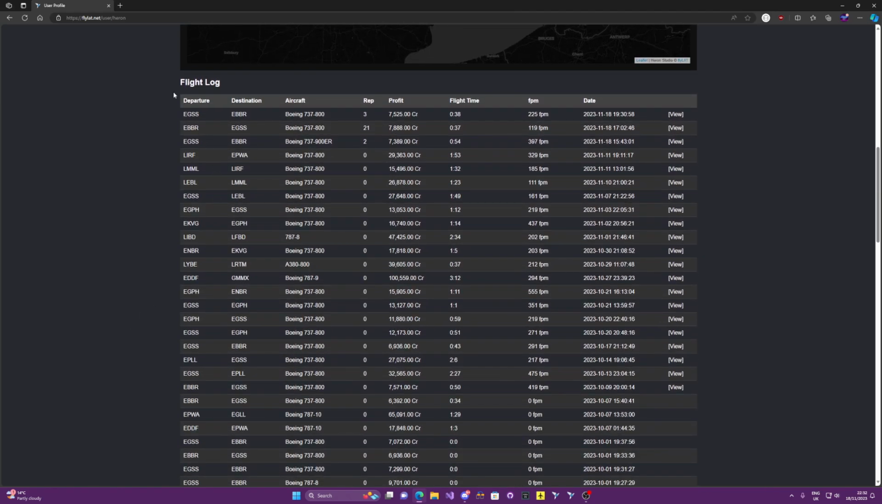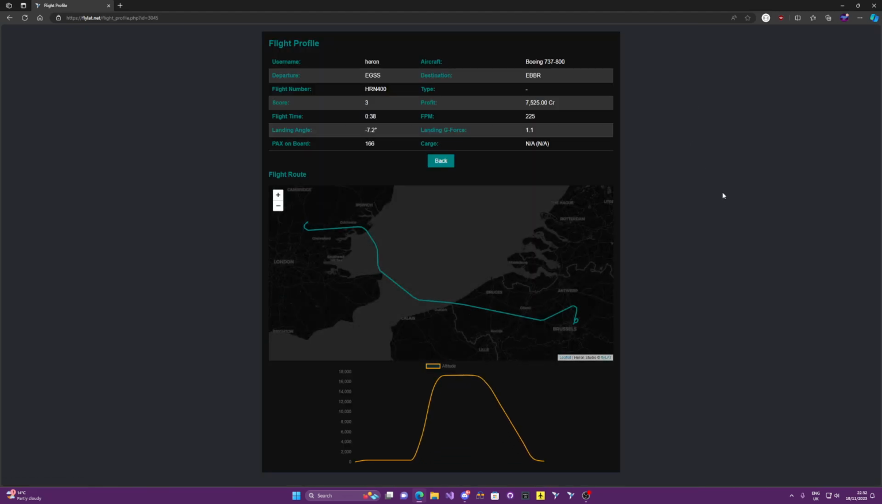You can see my flights. Just ignore my landing rate. But apart from that, you can view your flight as well. So earlier on I've done a test flight. Click on view. You can see the username, departure, destination, the aircraft that I used, flight number, type doesn't really matter at the moment as we only have passenger flights.